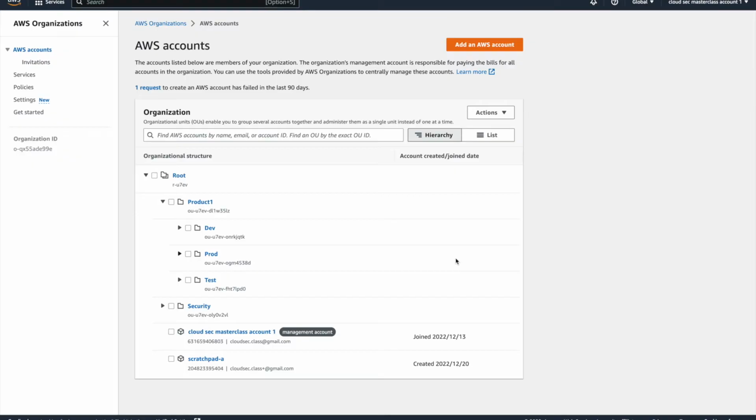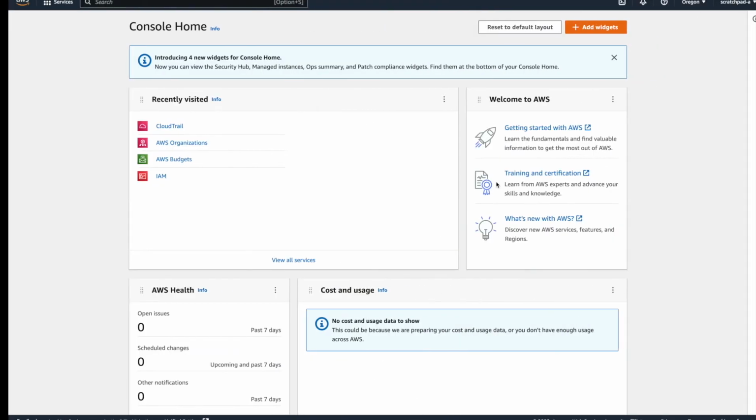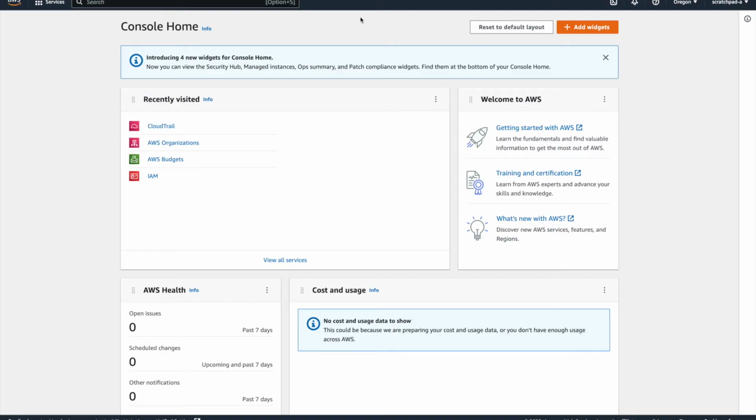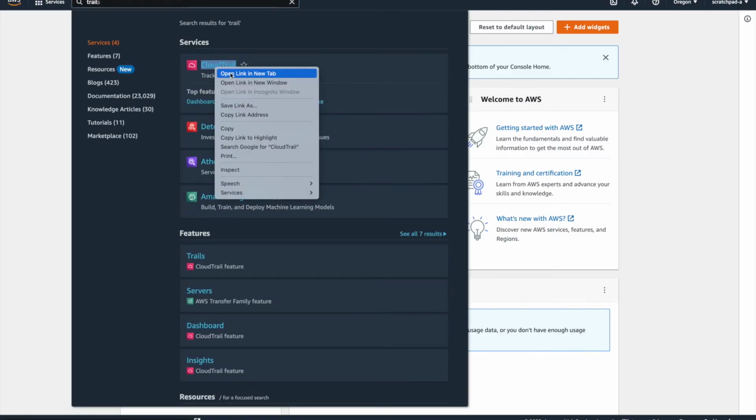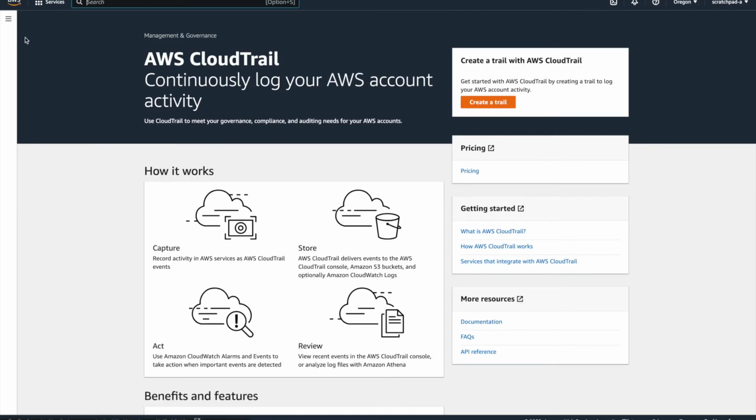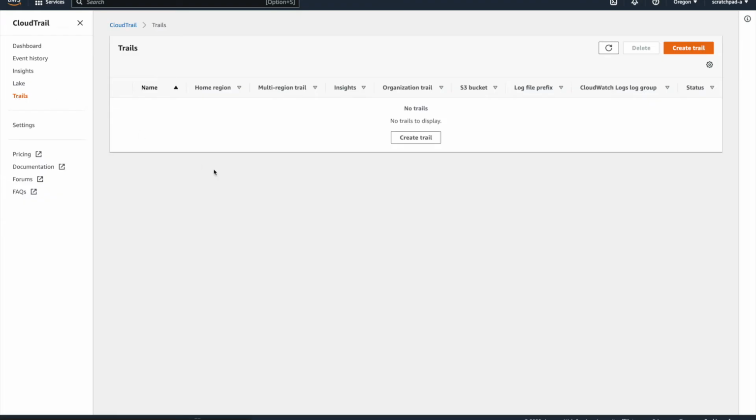Now, as a security administrator, I wish to create CloudTrails across all of these AWS accounts. And just to quickly confirm, we go back to our Scratchpad A or member account and go to Trails and confirm that no trails are currently existing in this AWS account. And that's correct, no trails to display.